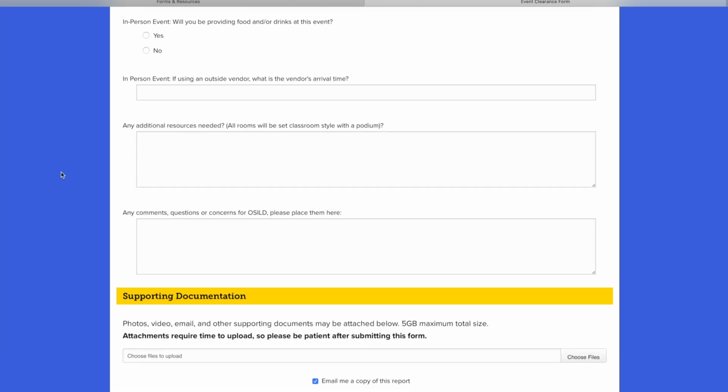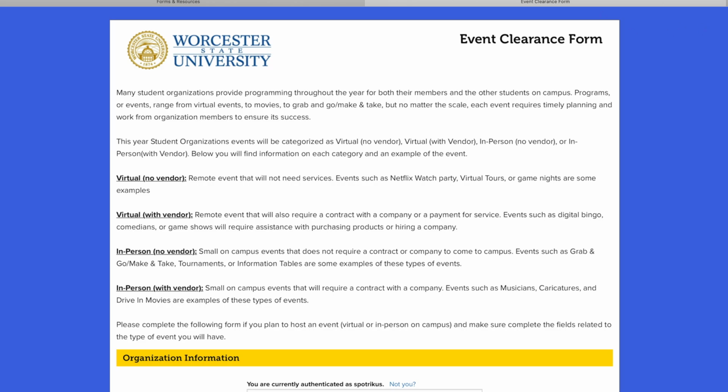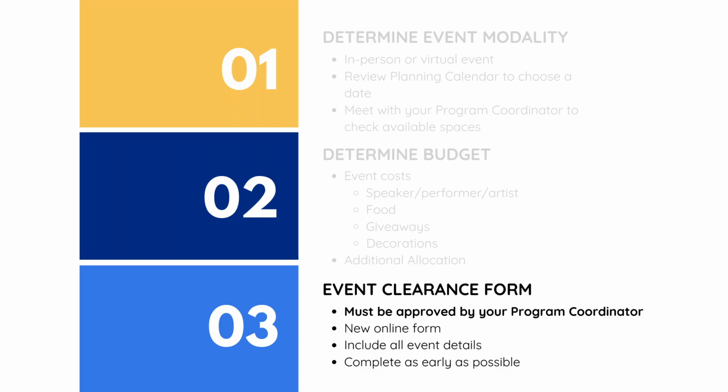So if it's in person, where it's going to be, what time the event is going to be, what kind of setup your room needs, and for virtual events, the date and time, as well as any additional online information that you are able to provide. You need to provide as many details as possible.